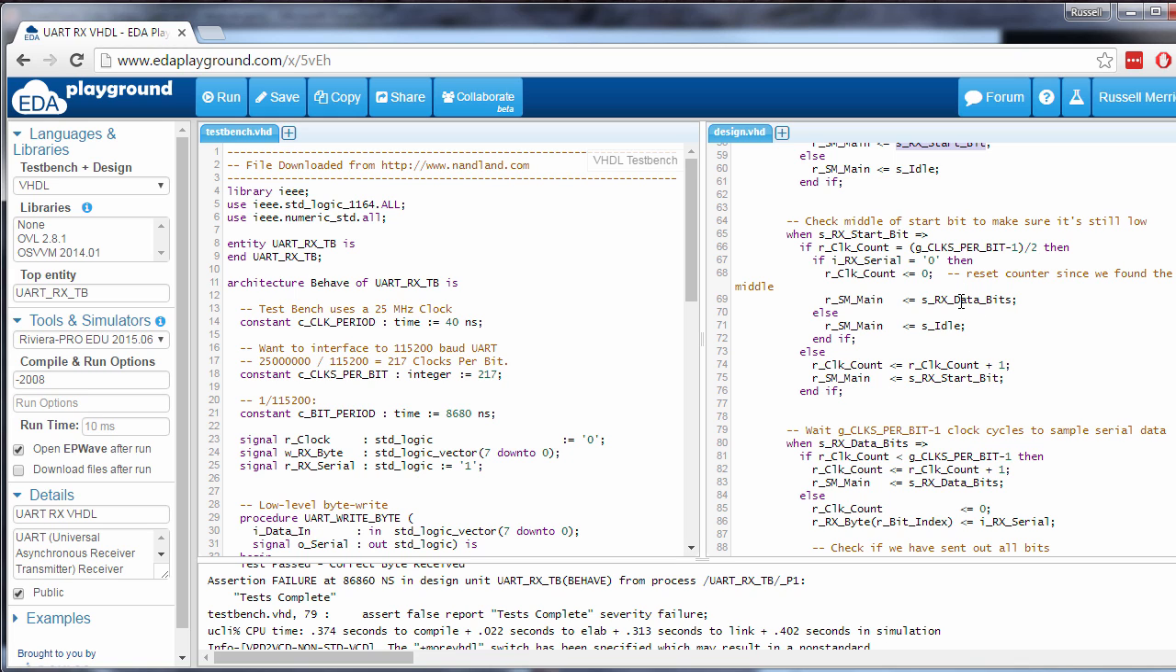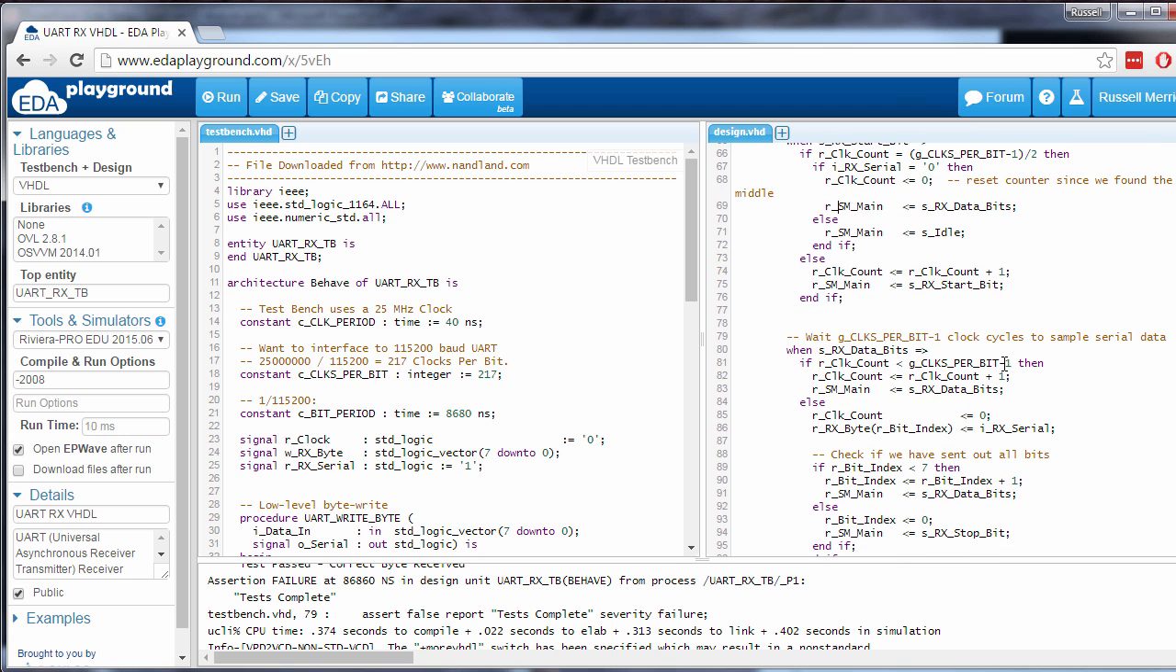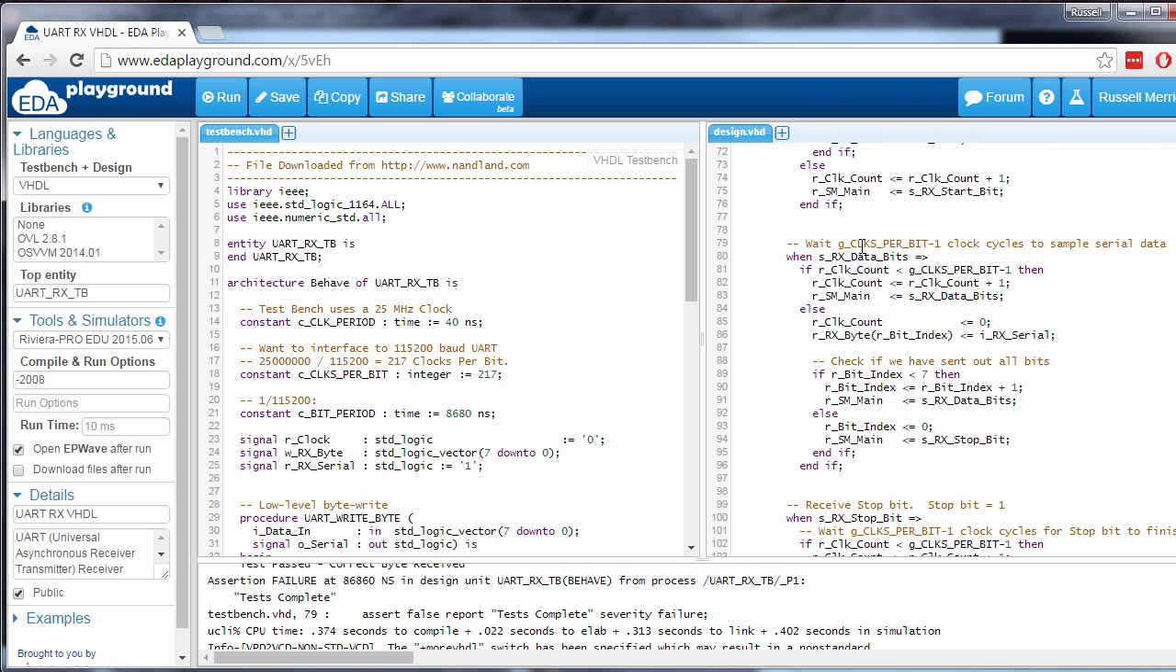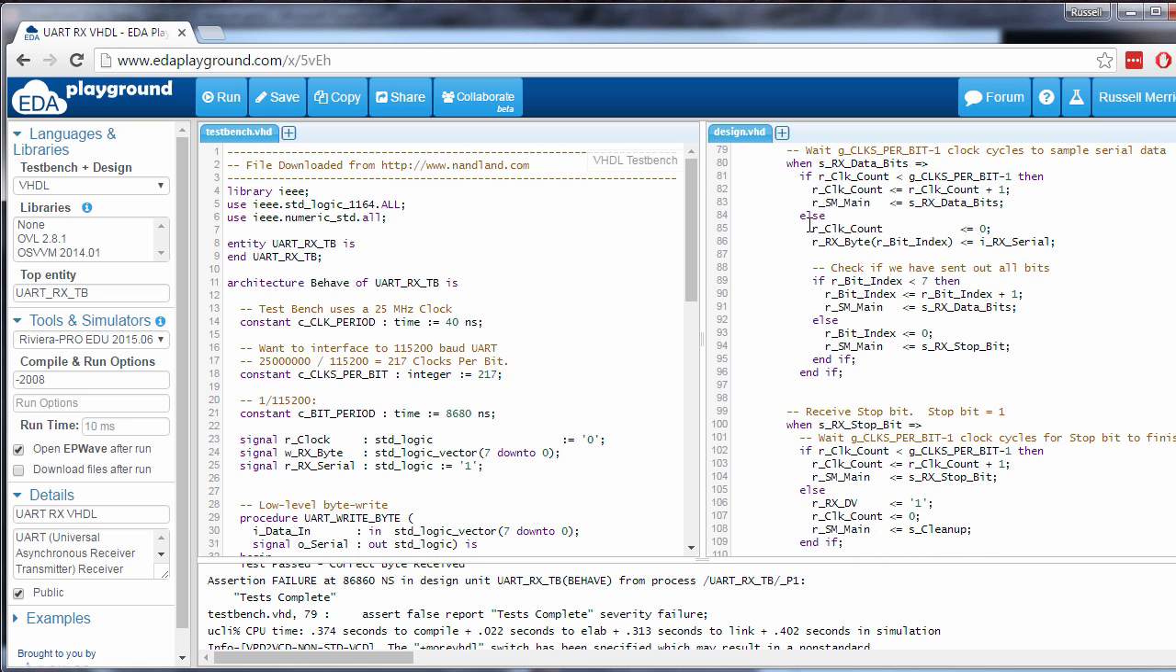And then we're going to go into this RX data bits state once we know that we're ready to go. Now we're going to count to G_CLKS_PER_BIT - 1 and then sample the data again. So that's going to count up from 0 to 216, so 217 clock cycles altogether. Once we get to the middle of the next data bit, that is represented by this else condition here. And all we do is two things: we reset the clock and sample the data that's on the line.